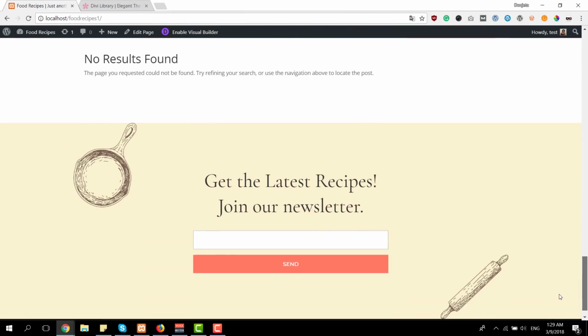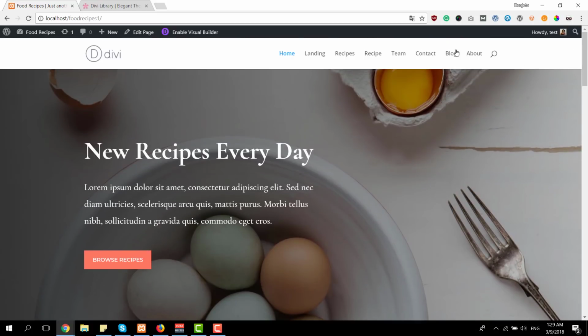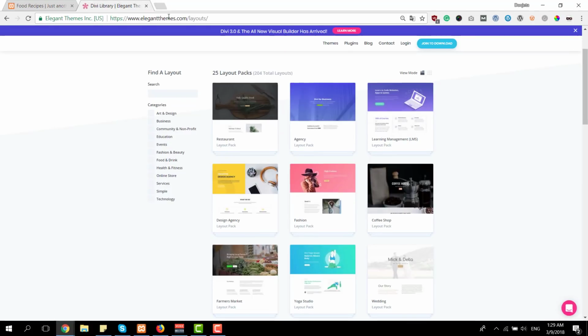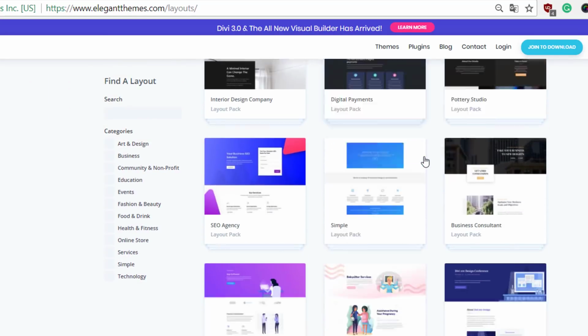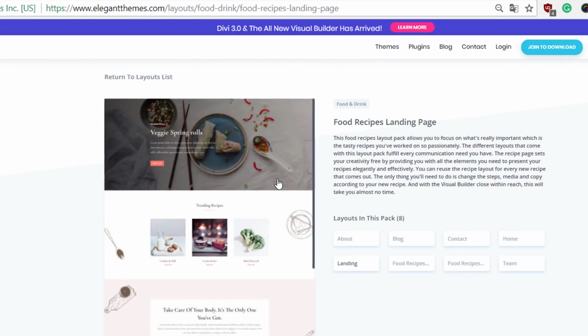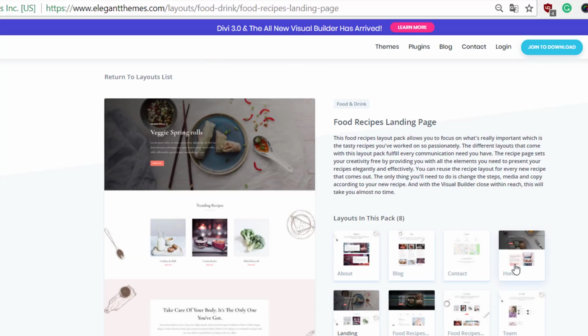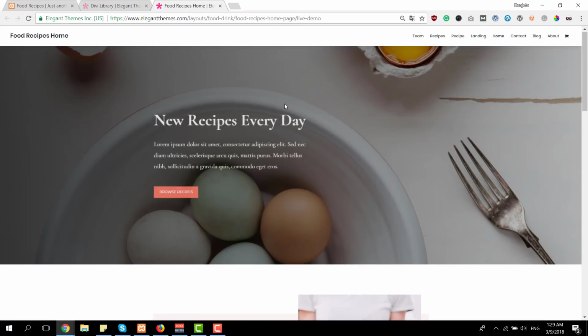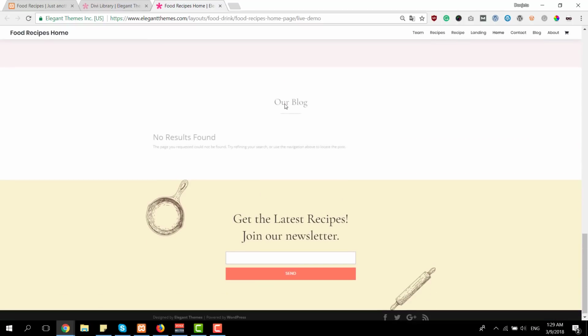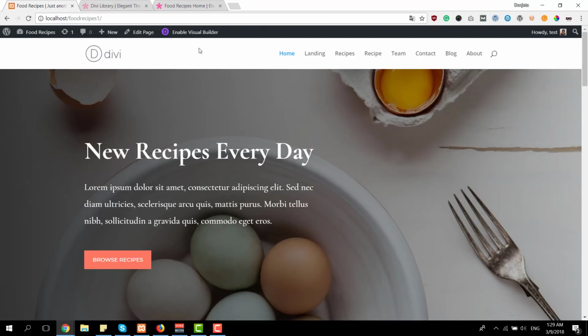So I'm going to scroll through this page really quick, but if you want to see the live demo as well, you can just simply go to Elegant Theme/layouts, scroll down until you come across the food recipes layout pack, and for each and every layout, you can just view the live demo over here. So you can see what it looks like once it's installed on a website, and you can play around with the different screen sizes to see how everything looks. So now let's go back to this home page over here.